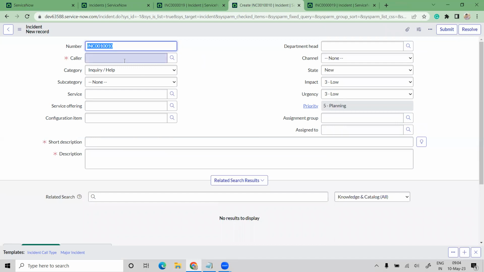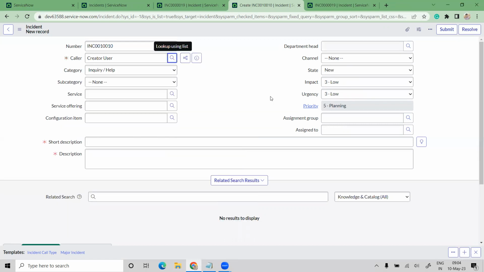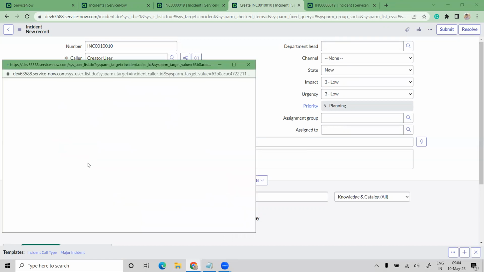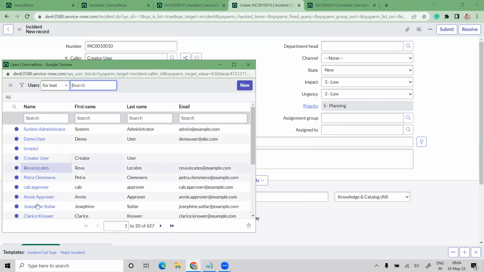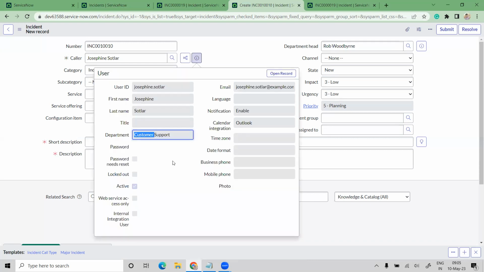As of now, this is empty, so the department head value is also empty. If I try it with a create a user, he doesn't belong to any department, I guess. There might be an empty value in department. That's why I'm not getting any department head over here. If we are not getting any value here, then he doesn't belong to any department. So see, this Josephine belongs to one department, which is customer support. The customer support department head is Rob.